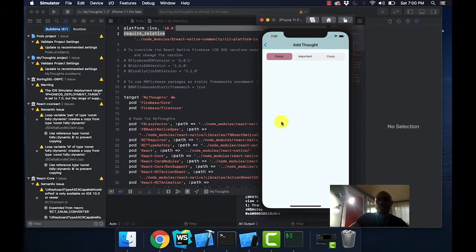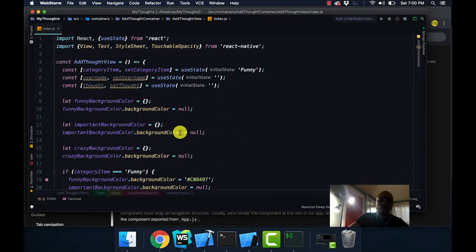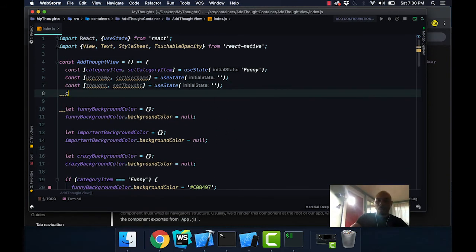Okay, now let's go back to our simulator. Now everything's looking the way that it should look. All right, cool. And I'm just going to console log this so we know that our values are actually coming back. So I'm going to console log our categoryItem.